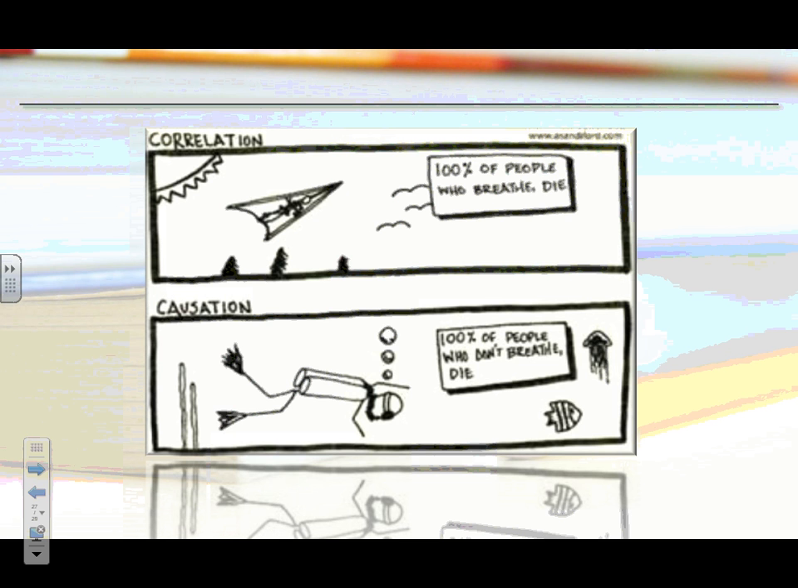Okay, so a very high correlation between breathing and dying. Does breathing cause you to die, though? No. So there's a relationship there, but it's definitely not cause and effect. You breathing is not going to cause you to die.